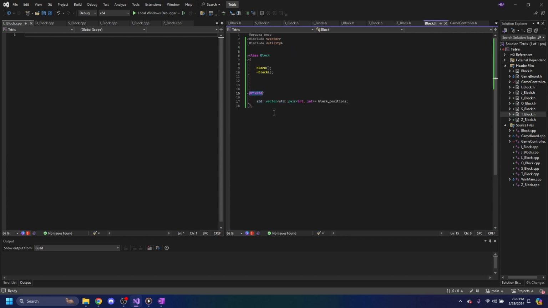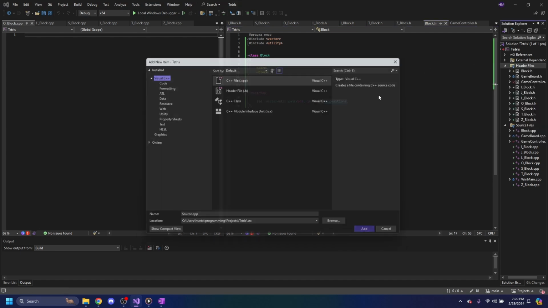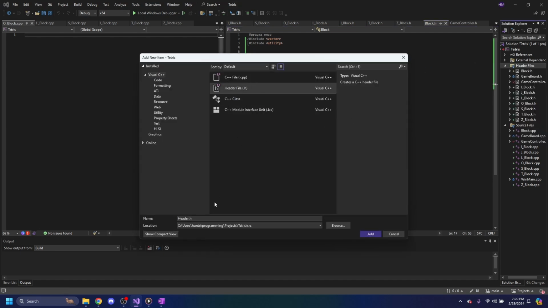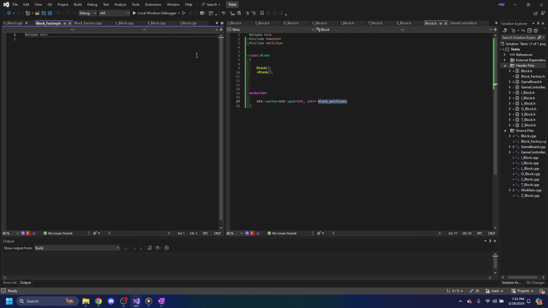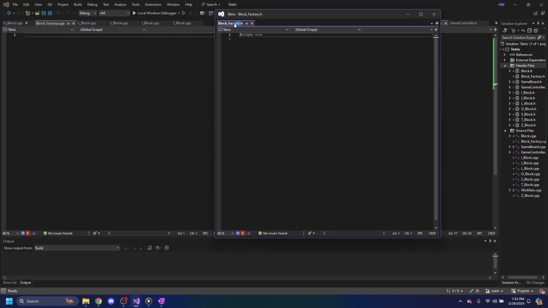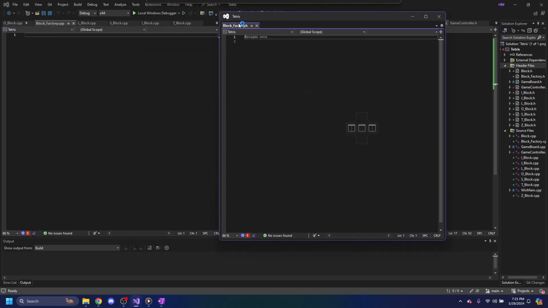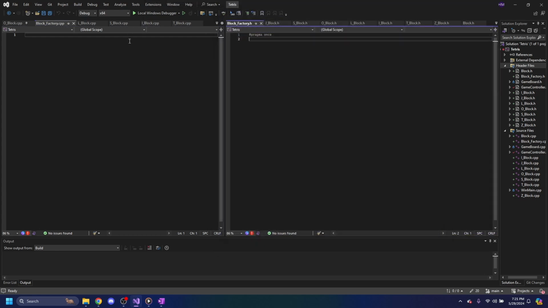I wanted to note that I made this protected, since we want to make sure the children have access to it. So one final thing we will need for blocks is probably a block factory. If you're not familiar with the factory design pattern, I'll link a quick Google search about it down below.